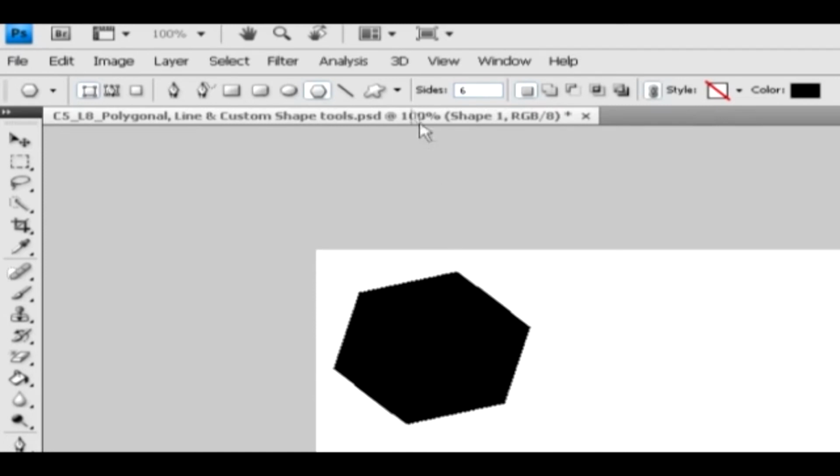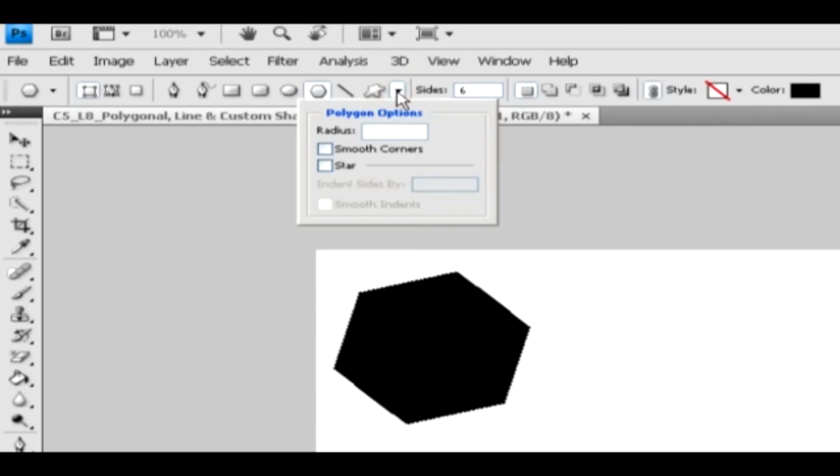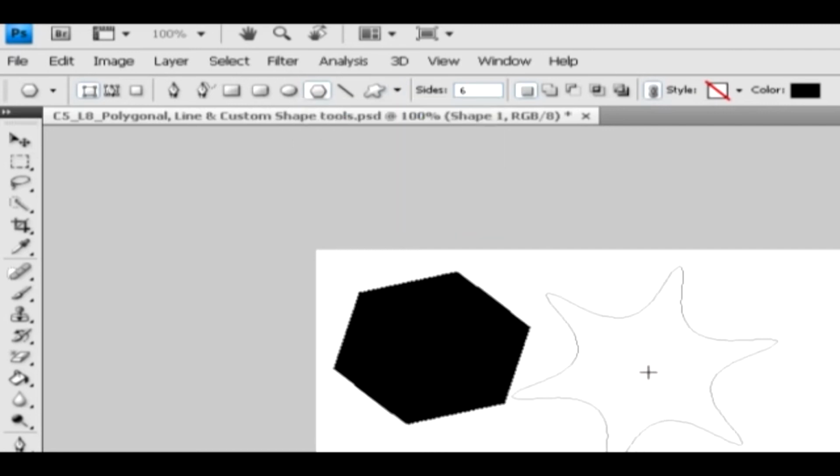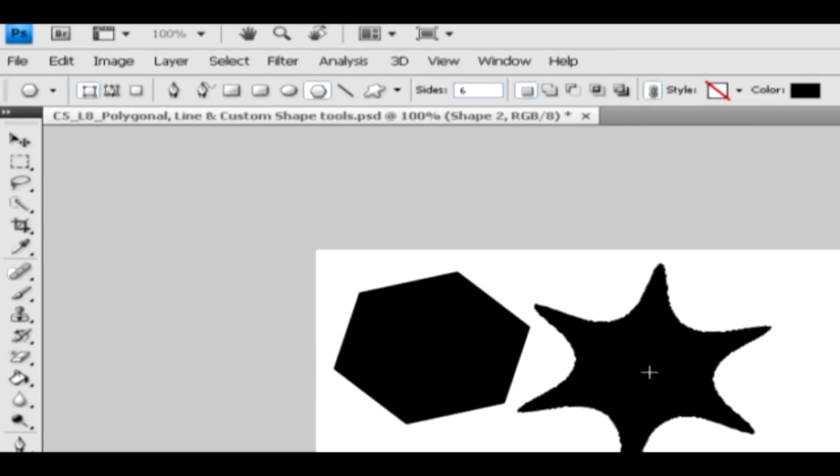When you click on the small triangle next to the Custom Shape option, you can specify a value for the radius of the shape. And if needed, you can smooth the corners by enabling the Smooth Corner option. You can also use the Star option to draw a star, and now click to enable it. You can also specify a value in the Indent Sides by clicking on the option and dragging the cursor. You can enable this Smooth Indents option for the sides along with smoothness. Draw using the options and note the smoothness in the edges of the star. Wow, now that's a really smooth shape.